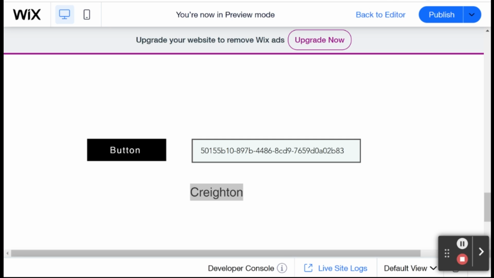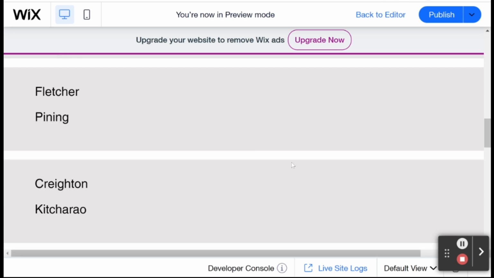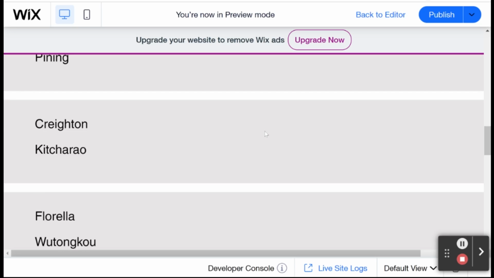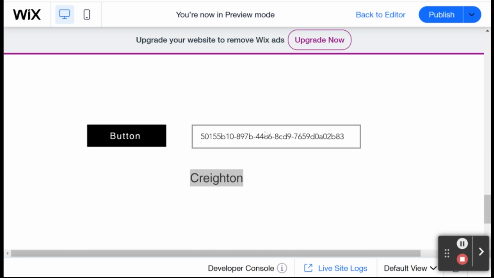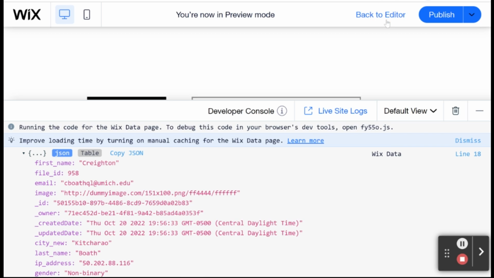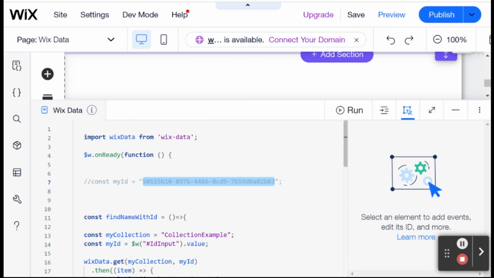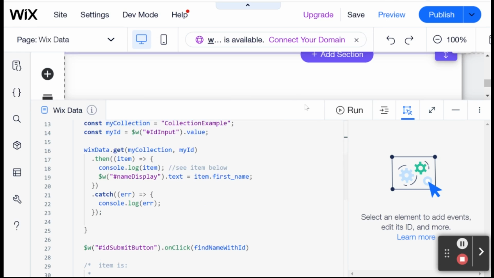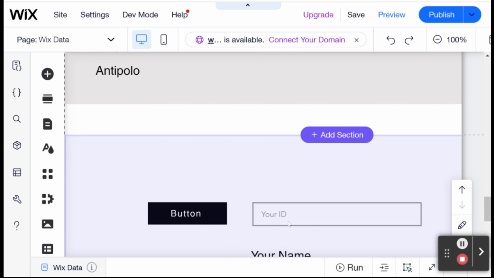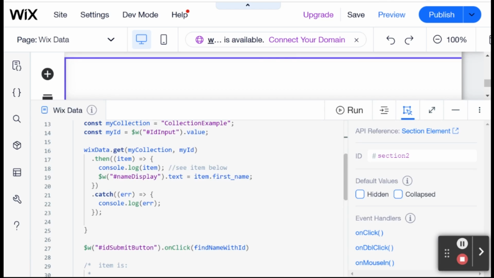Or you can see here, for example, I have a repeater, so I could possibly use this repeater to get an ID, and let me show you what that might look like. So I'm going to go back into our editor. And what we're going to do now is use this repeater to get the ID instead of this ID input. Okay, so how am I going to do that?